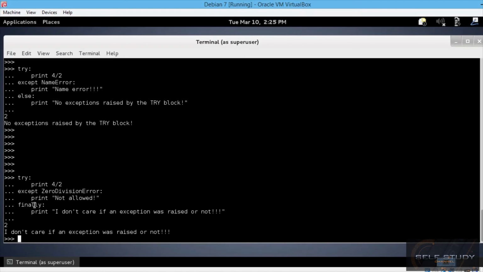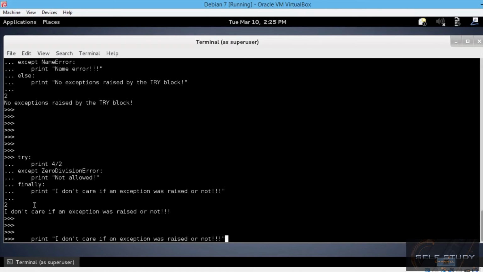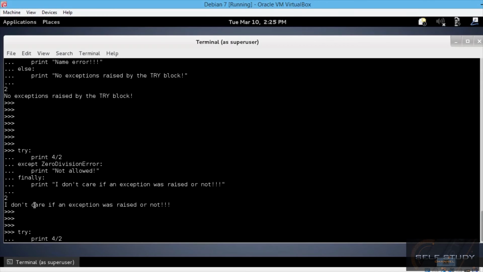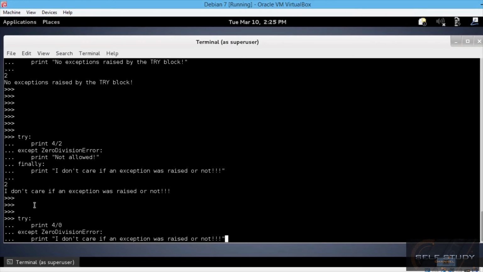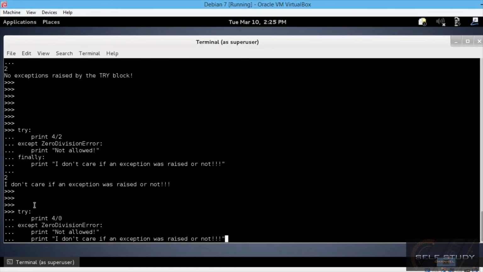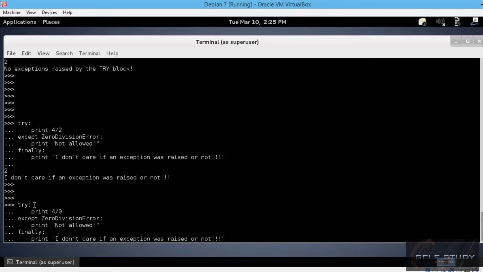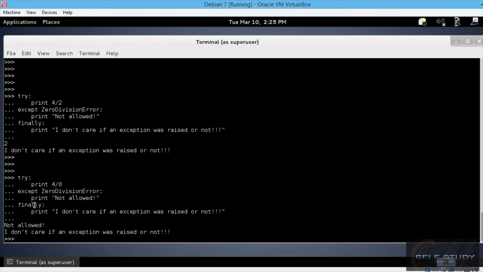Now, using code that will generate an exception in the try block, let's try this also. So let's use try, print, this time print 4 divided by 0, the except clause, and finally the finally clause. So finally, I don't care if an exception was raised or not. Okay, as expected, we got the print statement executed inside the except block, not allowed, because we indeed had a division by 0 this time. And in the end, the finally clause was also executed because it doesn't care if an exception is raised or not.